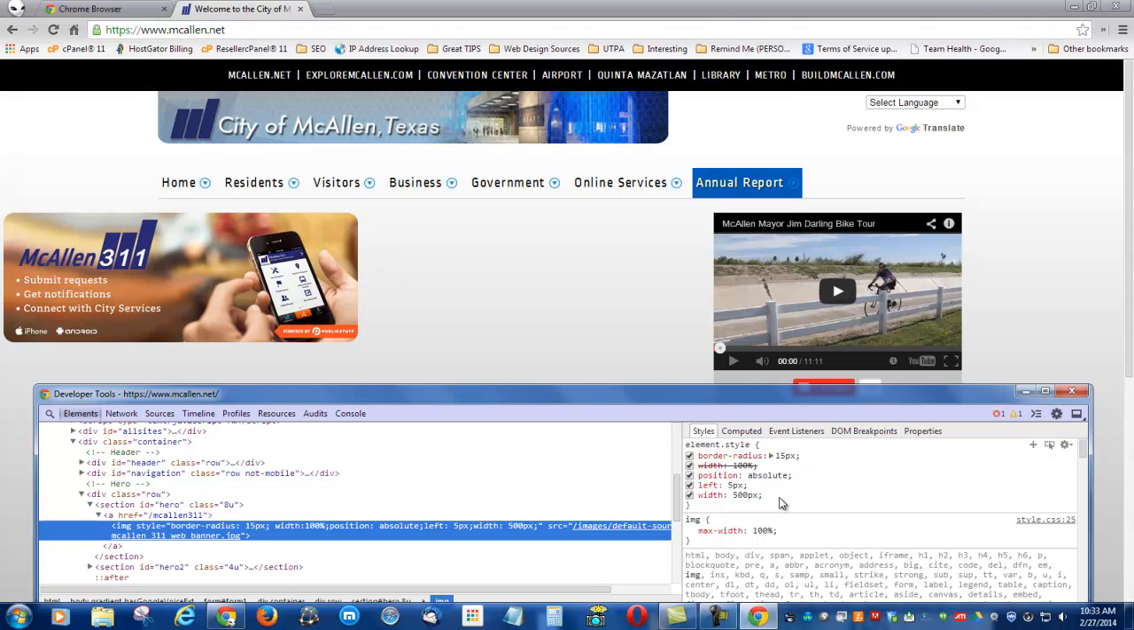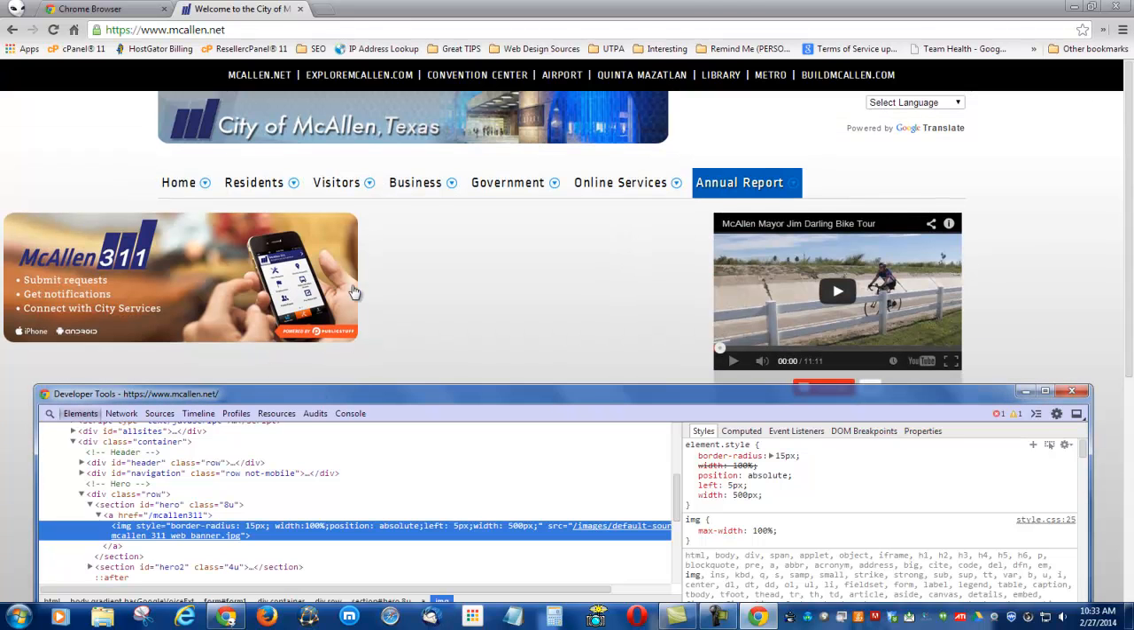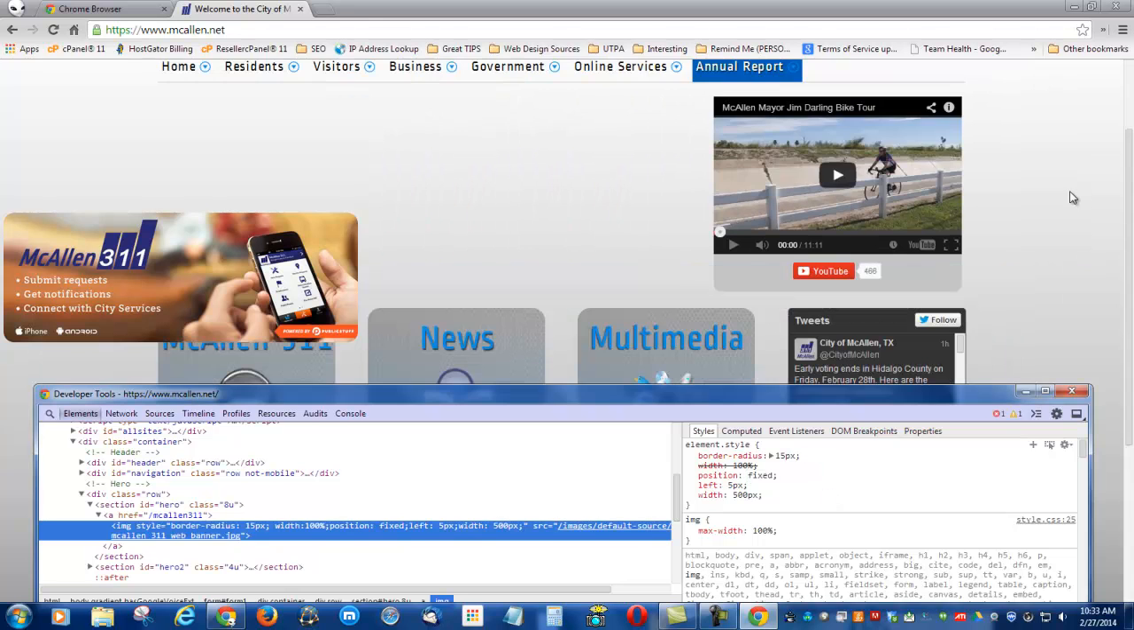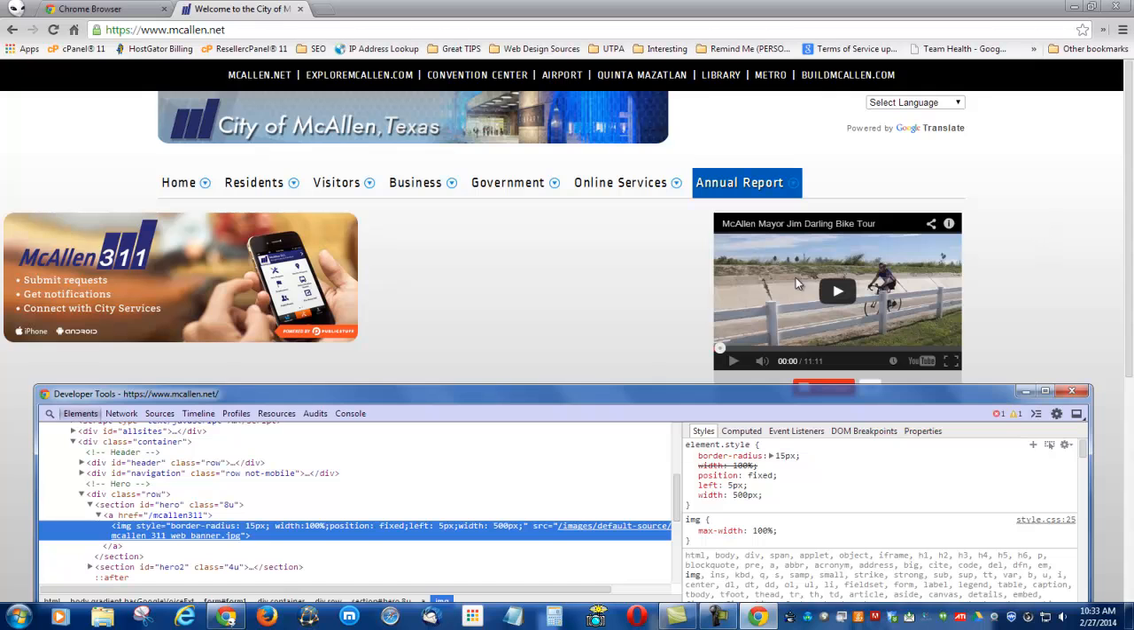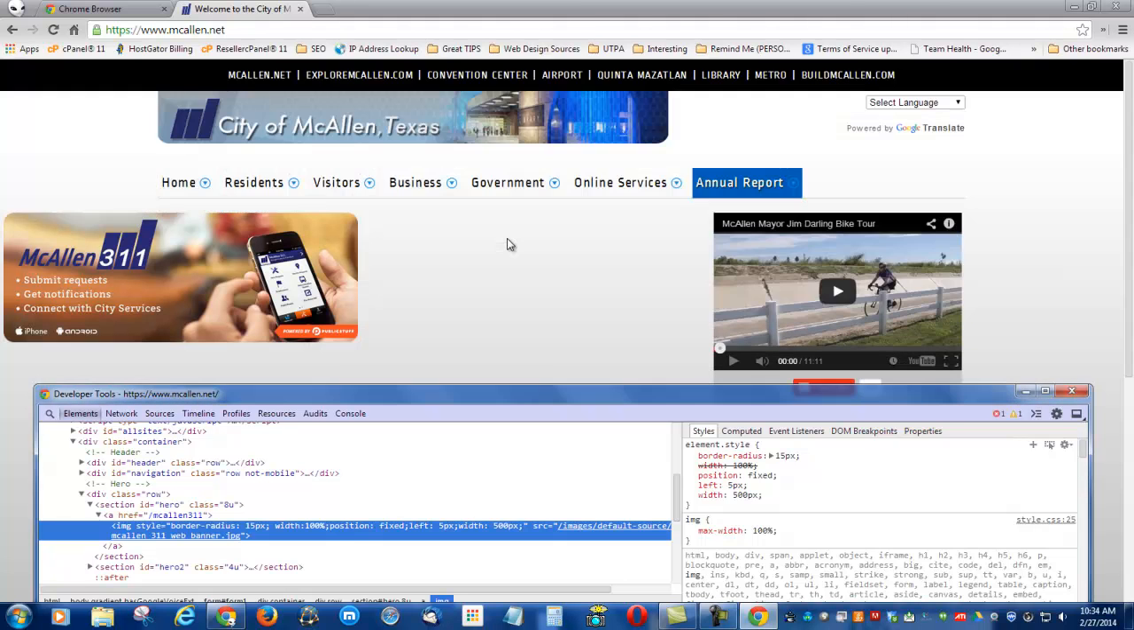Now, let's say that we want to make that banner always stay in that area. So right now, as you can see, the banner is just moving around. But if we make it position fixed, that's gonna make it stay there no matter where you are. So that's good for banners. If you're doing a banner or something that you wanna make sure that it's always displayed on the main screen, that's the way to go.